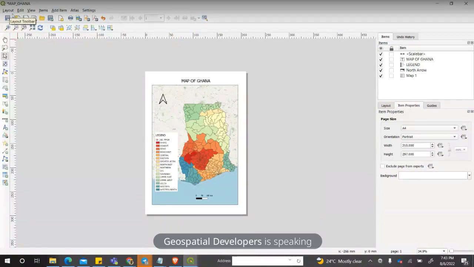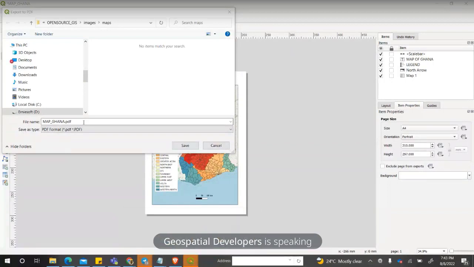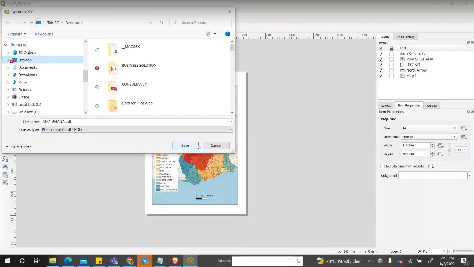So assuming we are done, we can save it, or we can also choose to print it out using these tools. So you can print the layout out, or you can also export it as a PDF. So let's say I click on it, then it's going to save this map somewhere on my machine. Let me put it on my desktop.